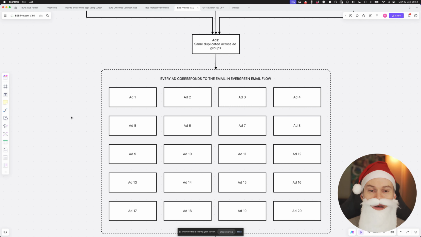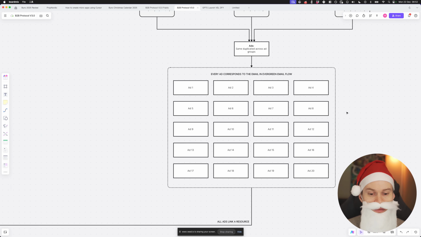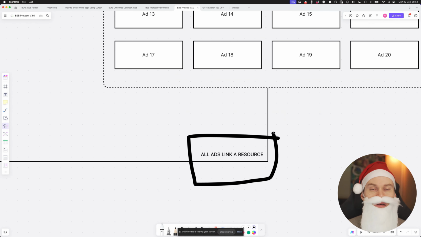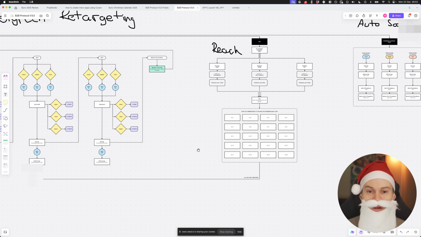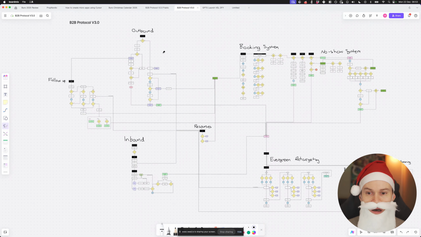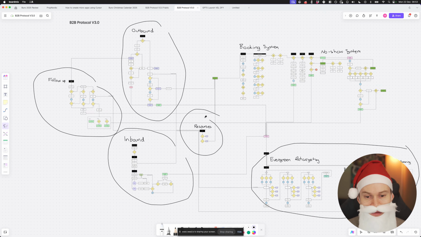Now, all of these have the same ads, and these are just ads corresponding to the 20 emails that you have in your flow. That could be 10 resources and 2 emails for each. It could also be 20 resources with 1 email for each, and then 1 ad for each of these. And again, all of these ads do the same thing. They link the resource. So now, hopefully you're starting to see it: everything we do, either we reach out to someone new, we follow them up on email, we post something on LinkedIn, and we follow up on emails and ads, everything revolves around the resource.